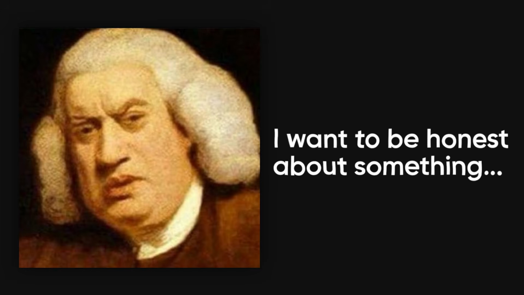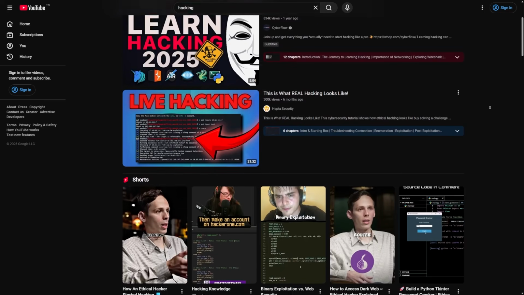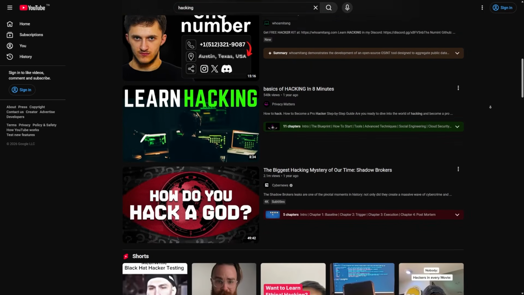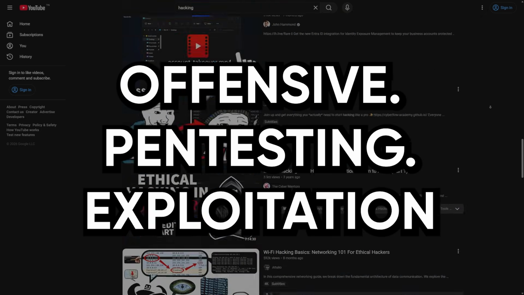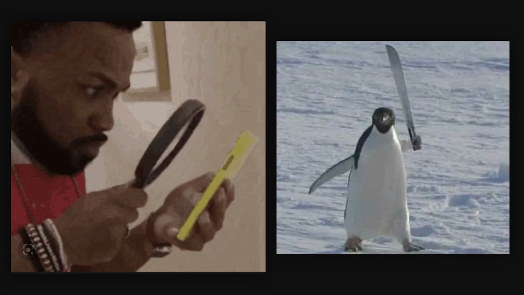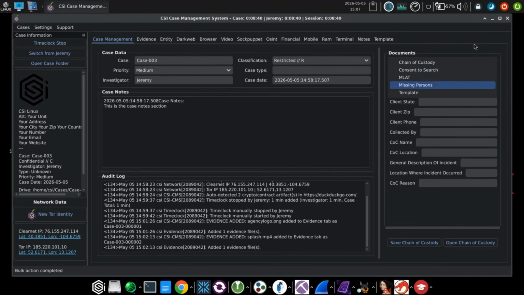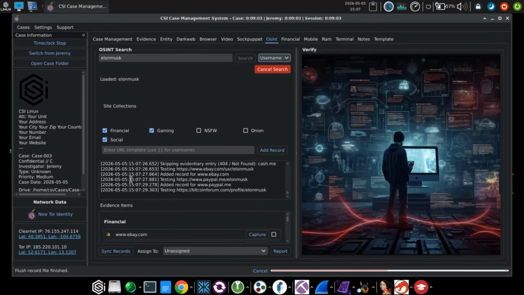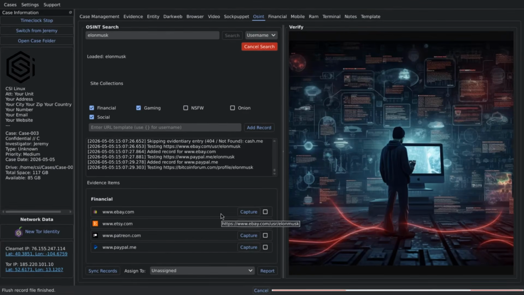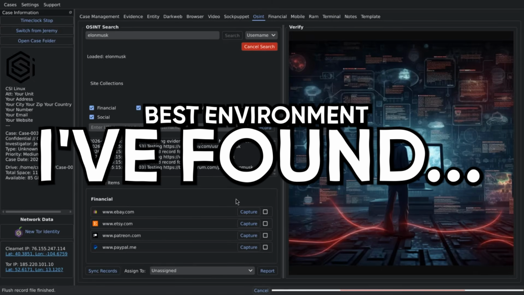This is also where I want to be honest about something. Most of what gets covered in this space, including most of what I cover on this channel, leans offensive. Pen testing, exploitation, finding vulnerabilities before someone else does. The investigative and defensive side gets treated like the less exciting cousin. CSI Linux changed how I think about that. Reading through a case, building a timeline from forensic artifacts, tracing an attacker's movement through a system after the fact. There's a completely different kind of satisfaction in that work. And CSI Linux is probably the best environment I found for actually experiencing it properly rather than just reading about it.